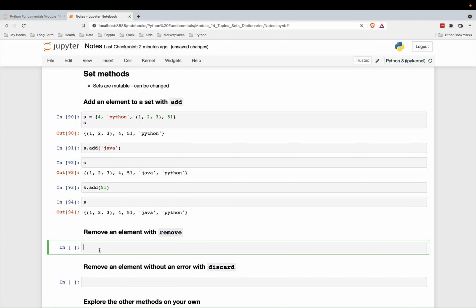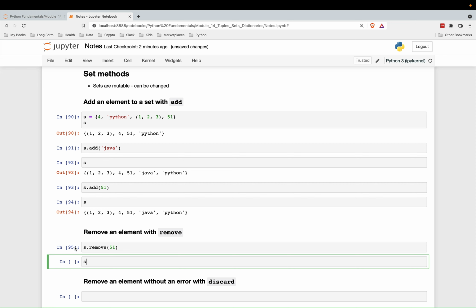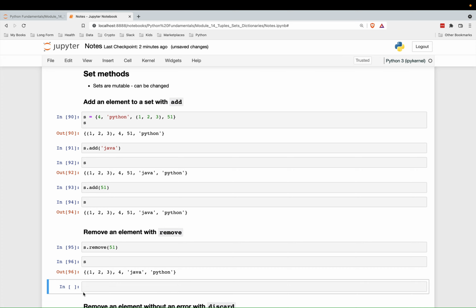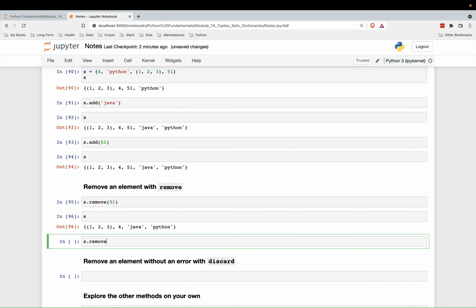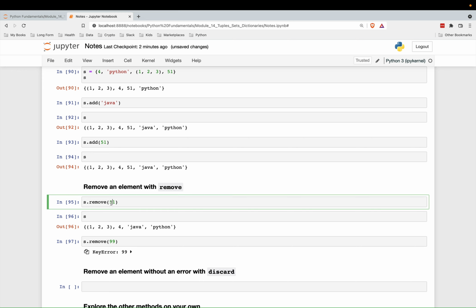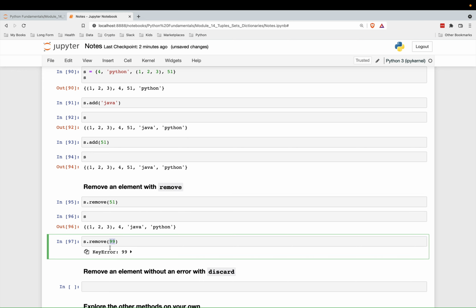You can, of course, remove an element. And there is the remove method. So let's go ahead and remove, say, 51. This will do so in place. Notice there's nothing returned over here, so we're actually mutating the underlying set. So that looks good. If you try to remove an element that does not exist, you will get an error. So here's 99. It says key error. All right, so there is no 99. Therefore, you cannot remove it.